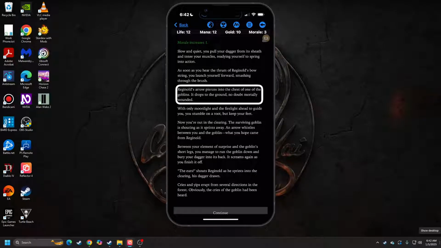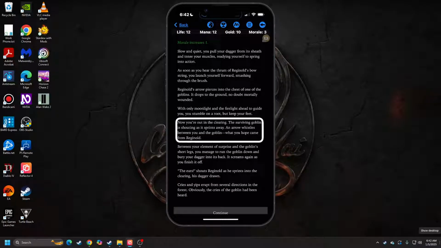Reginald's arrow pierces into the chest of one of the goblins. It drops to the ground, no doubt mortally wounded. With only moonlight and the firelight ahead to guide you, you stumble on a root, but keep your feet. Now you're out in the clearing. The surviving goblin is shouting as it sprints away. An arrow whistles between you and the goblin. Between your element of surprise and the goblin's short legs, you manage to run the goblin down and bury your dagger into its back. It screams again as you finish it off.